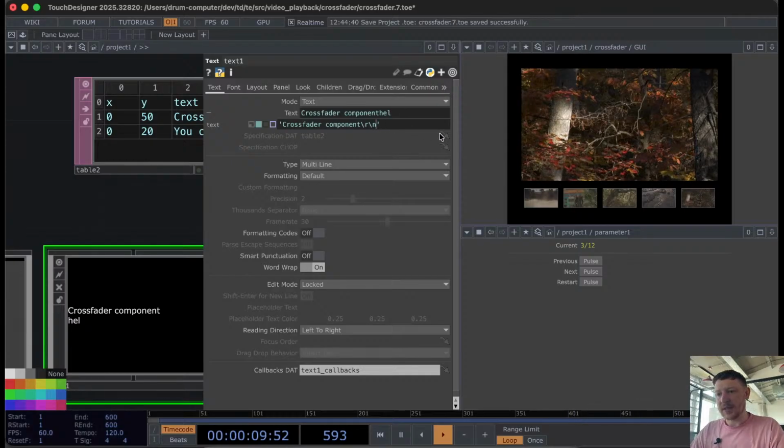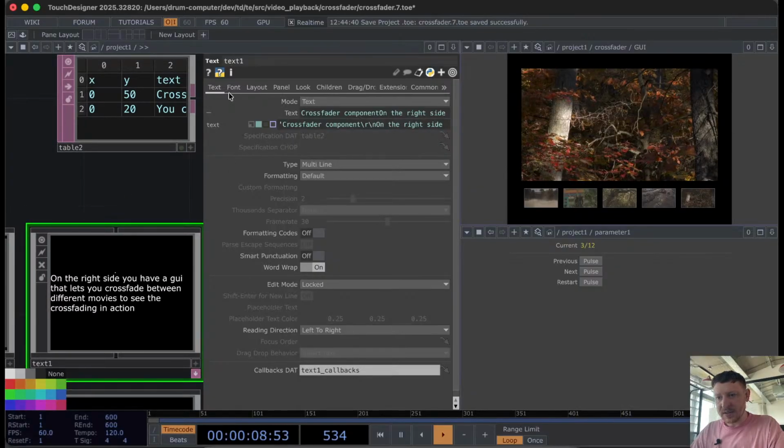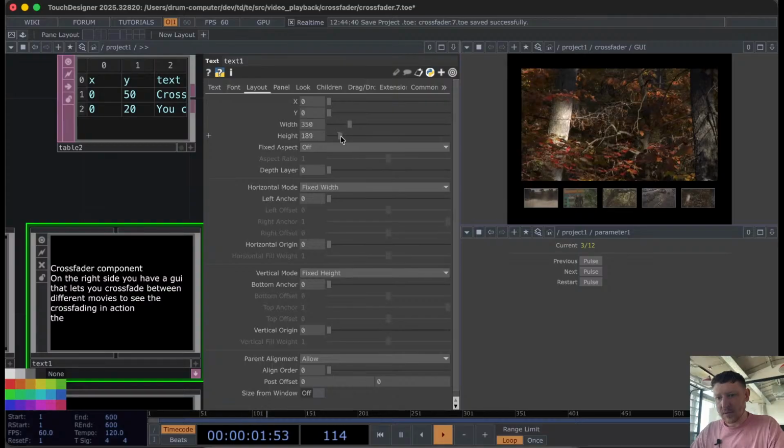So I want to say that on the right side, you have a GUI that lets you crossfade between different movies to see the crossfading in action. Now \r\n, see how it looks, and it doesn't fit, I guess. Yes.